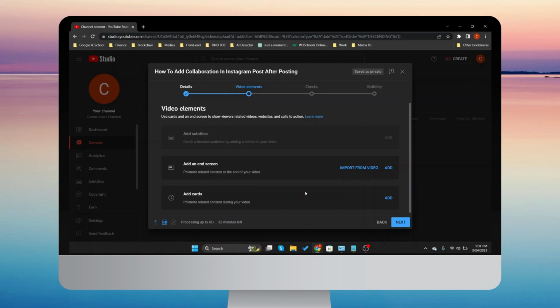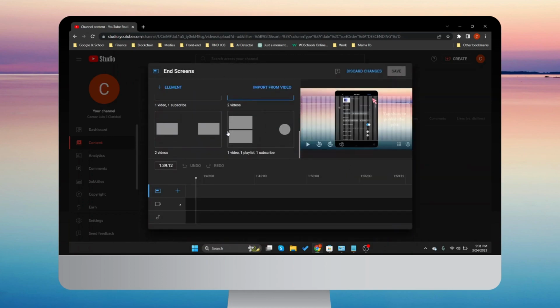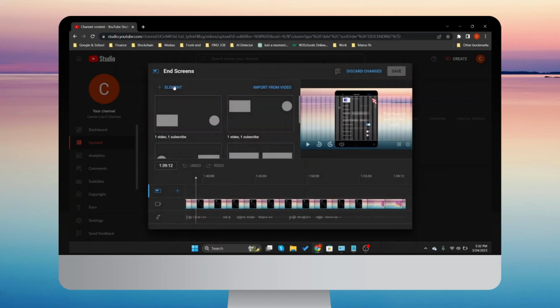You will have an option to import a video or add a video. You can choose between the two. If you select the import video, you will import a video that you would like to be the end screen. Then next is add. You can choose the element on your end screen. Just click the element at the top, then choose in the options.